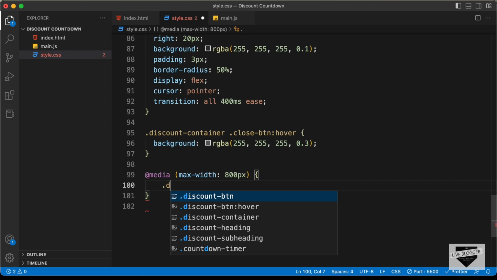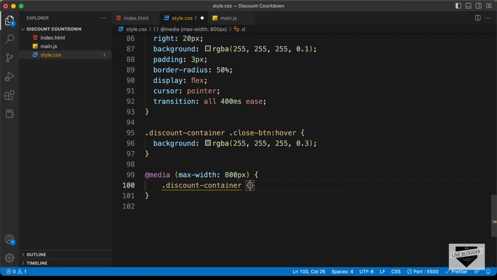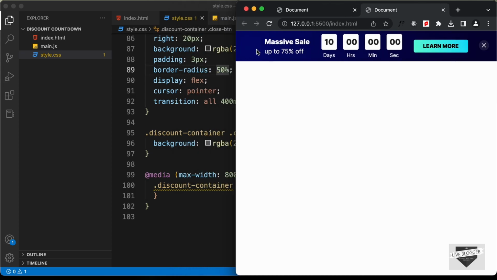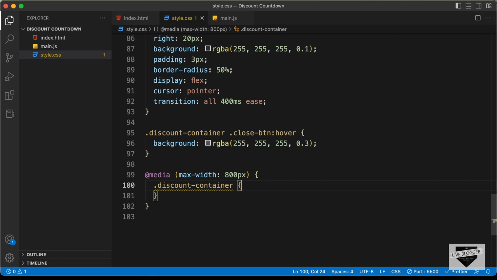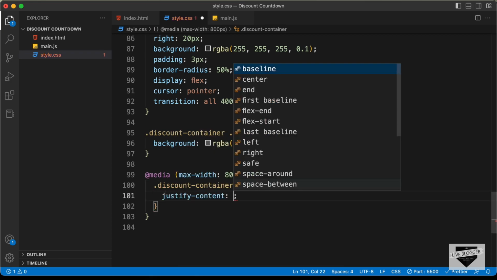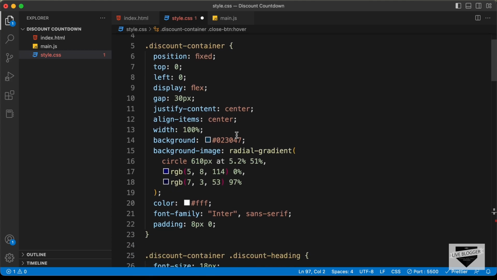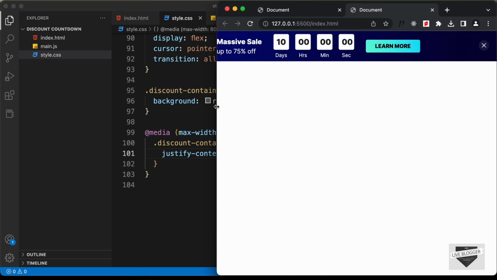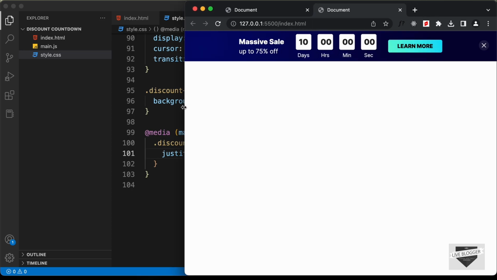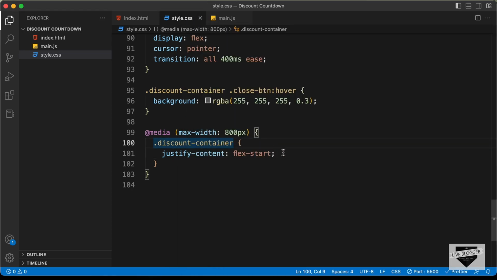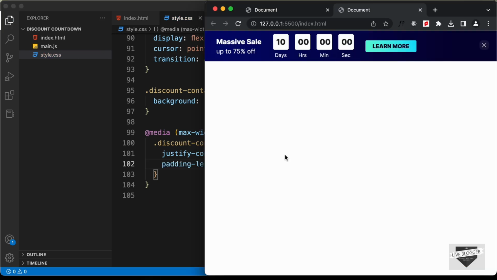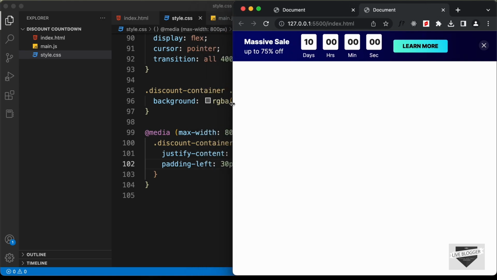So here I'll just select the discount container. And when we have a smaller width, we need to have all these elements to the left of the screen. So here we can just type justify content, and if you scroll up, here we can see we have set it to center. So here we can simply type flex start. So now we can see it is on the left side. We'll also add a little bit of padding on the left side. So here let's type padding left, and I'll just set it to 30 pixels. So this is how it looks.